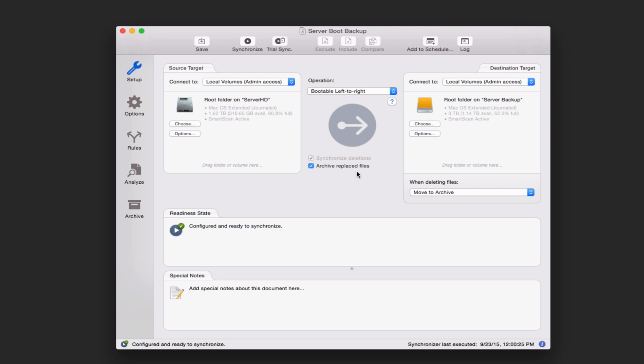So you'll need a bigger drive if you're going to do that, because it's going to keep some of that information on there. But it's well worth it if you want to have that safety across the board. Now, once I've got everything set up, I can go ahead and sync it, and I can even schedule my syncs. I can add it to a schedule right here.